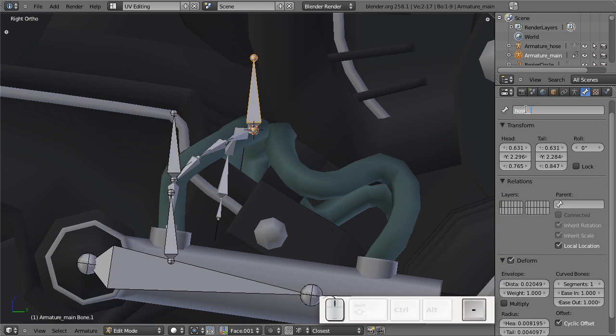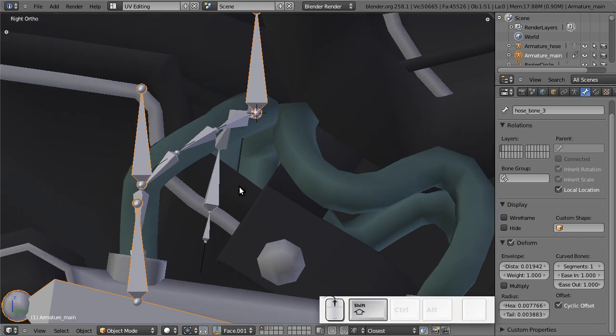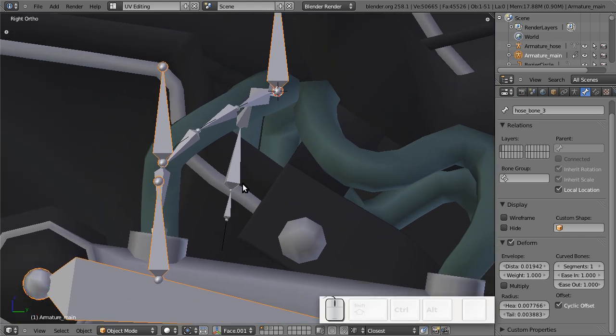Hose bone 1 and hose bone 3. There we go. Okay, now what we do is add the hooks I was talking about.